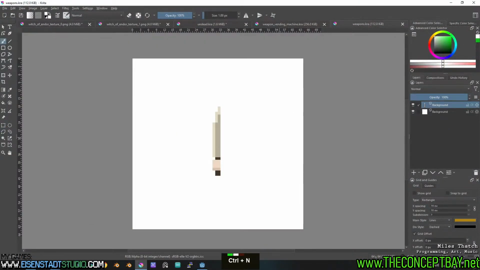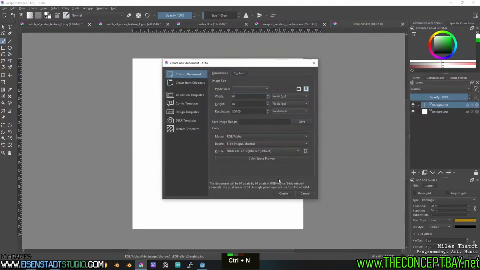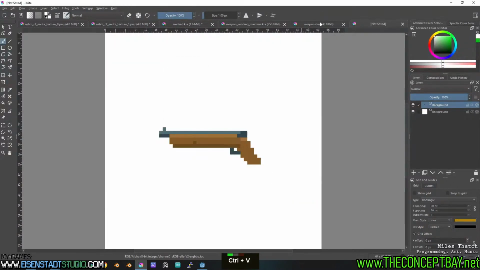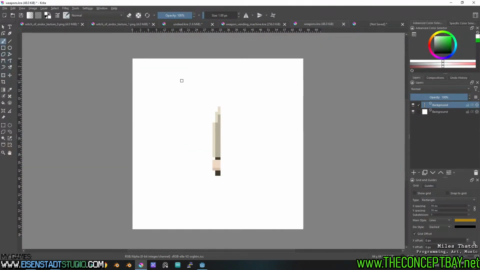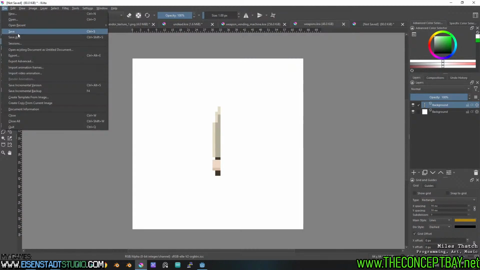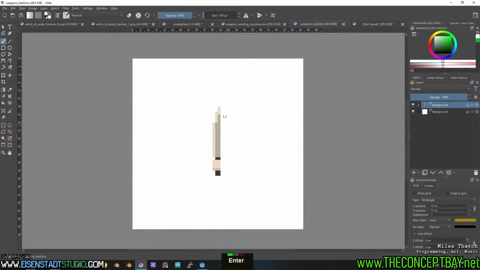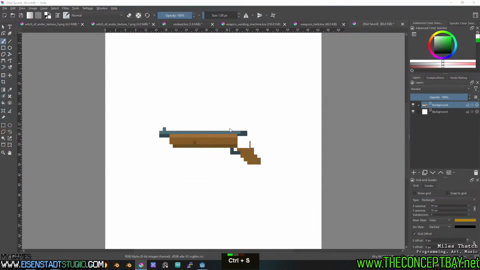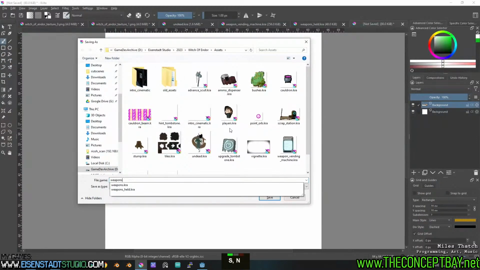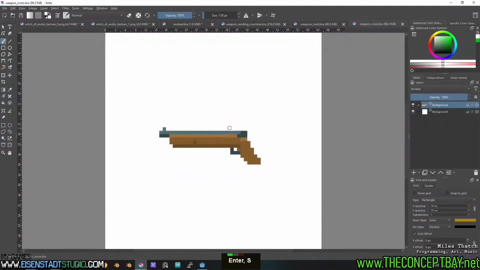So we have two different ones, two different kinds. So this is weapons, okay. I want to do weapons held, because they have an arm in it. And then this is just weapon icons.